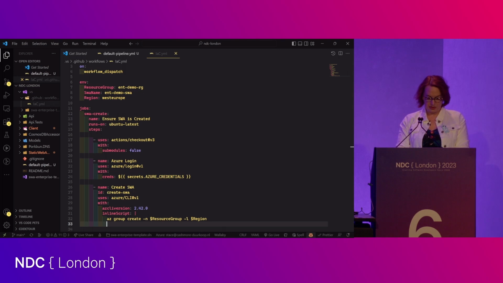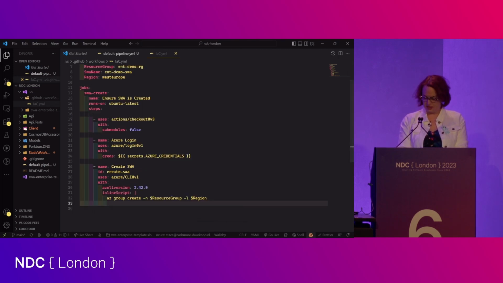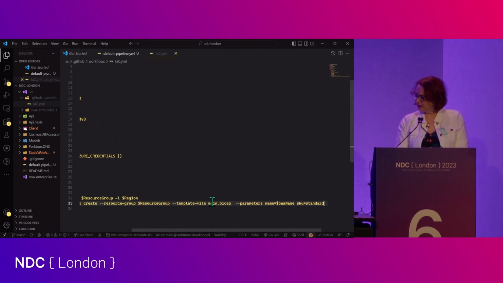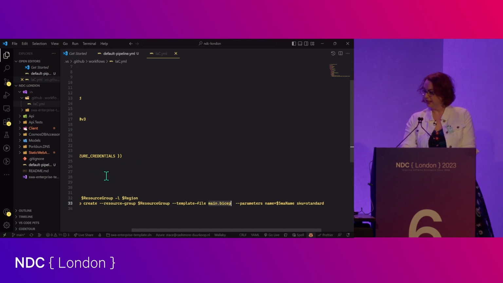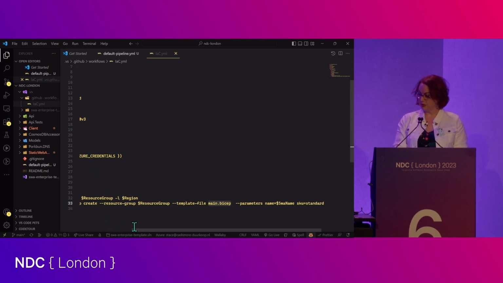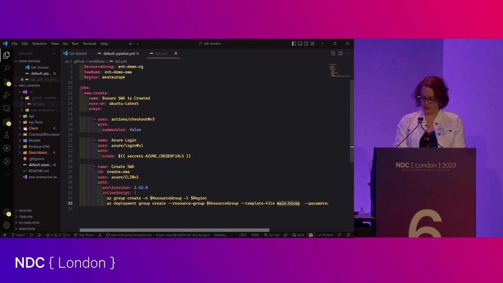And the second one that we're going to do is run an AZ deployment create on the next line. And this is going to run against a bicep file. So we're going to use bicep in order to control and create our static web app in our pipeline. Now, that doesn't exist in this repo at the moment, so we're going to come back and do that one in a minute.